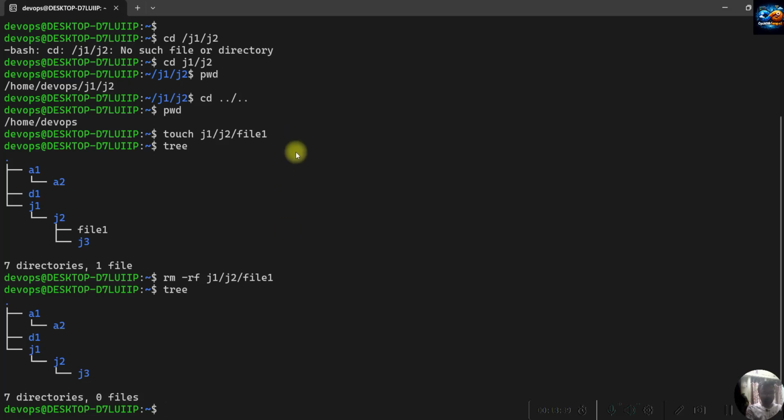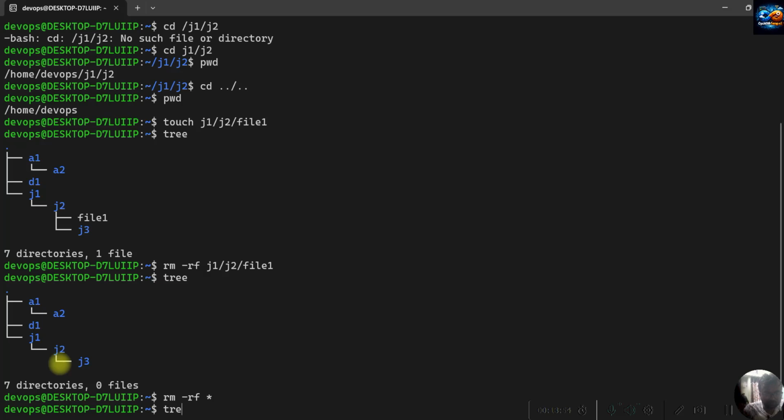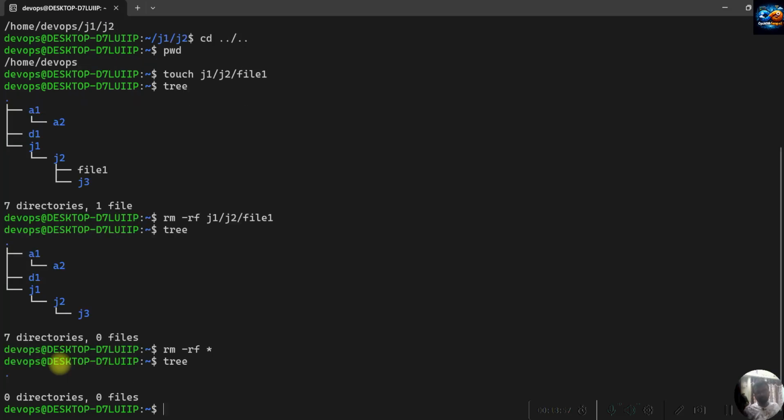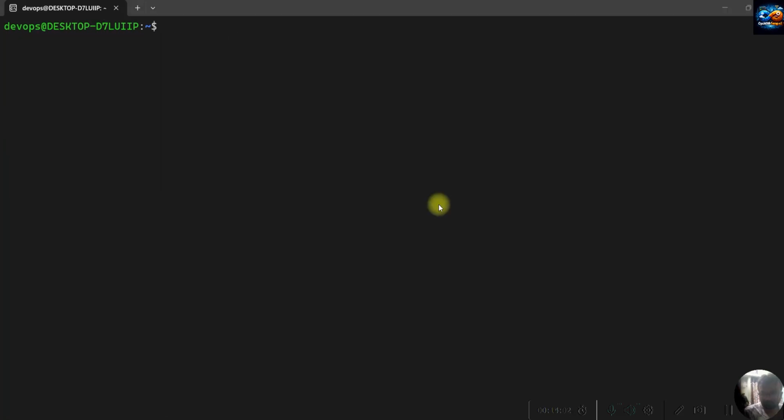Now I want to remove everything, this whole everything I want to delete. So for that, rm -rf and star means everything. Now see, tree, nothing is there, 0 directories, 0 files. Can you see it? Now let me again tell you with one example.